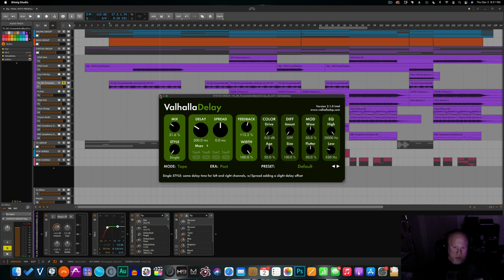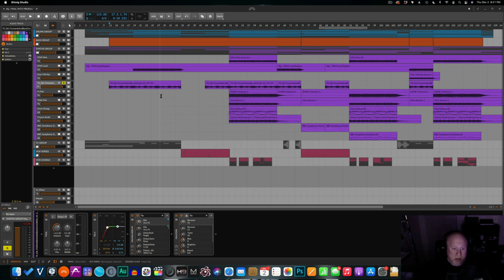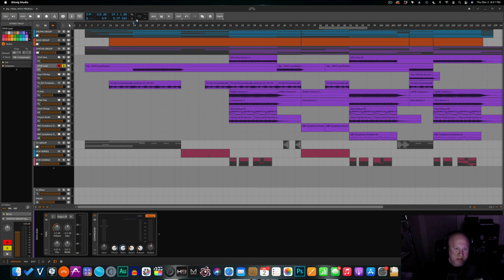And it's also super cheap. The Valhalla stuff is $50 a piece, and Valhalla delay is my go-to delay, and Valhalla Vintage Verb is my go-to reverb for the most part. We have this lead here, which is from U-he Diva, which is an amazing soft synth, one of the most authentically analog sounding plugins, I think, for synths.